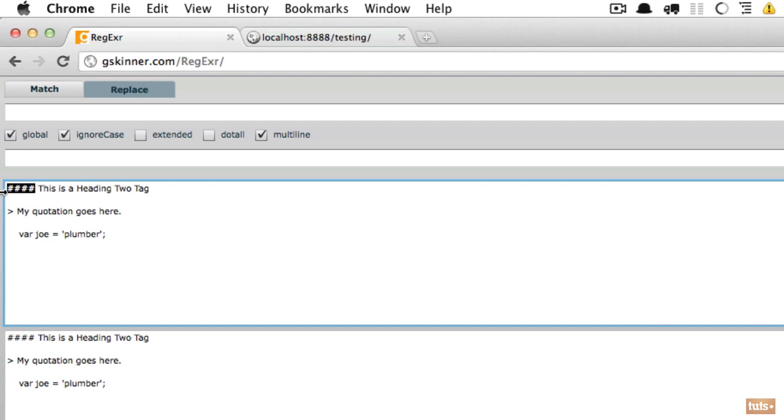If not, don't worry, it's just the basic concept. We'll go over 3 items here in this lesson. 1, converting a heading tag. 2, converting a block quote. And 3, wrapping code. You'll notice with code, you indent 4 spaces and then add your code.